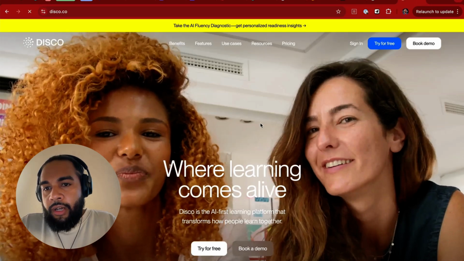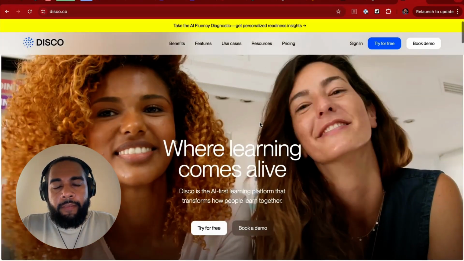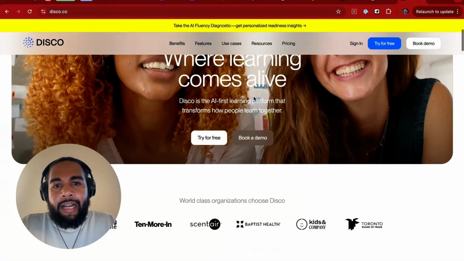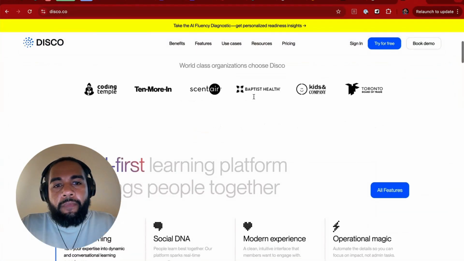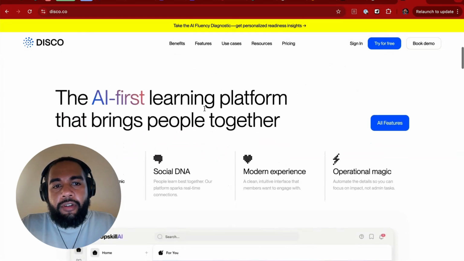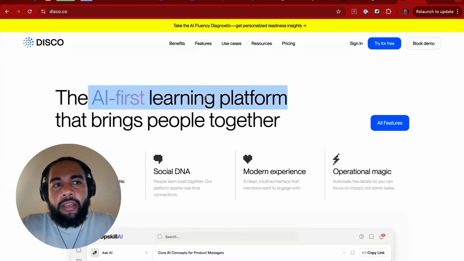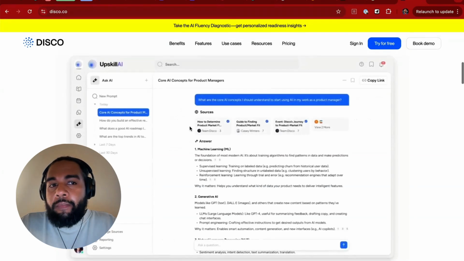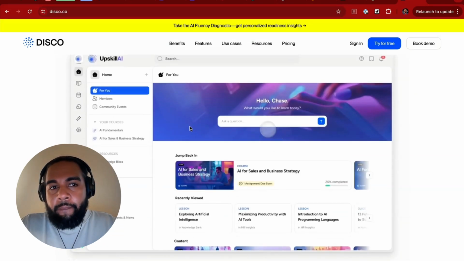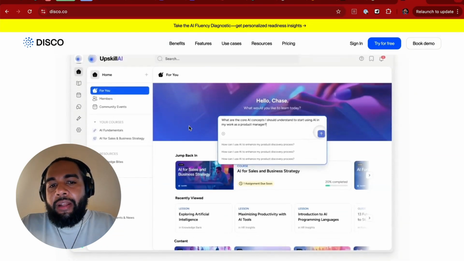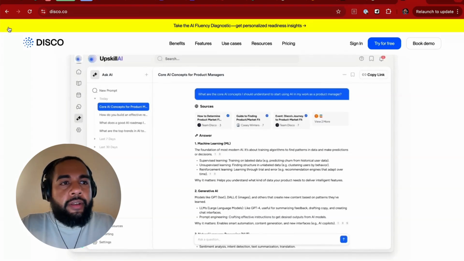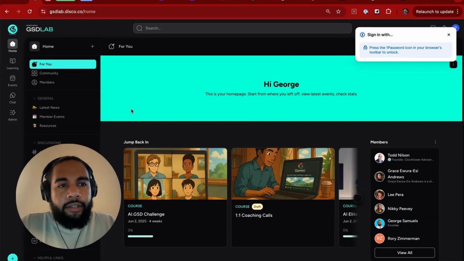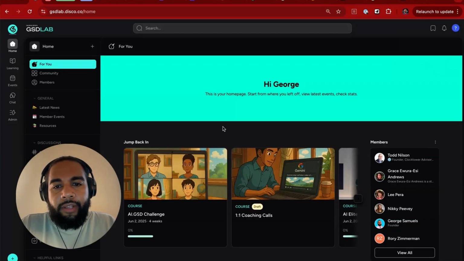I came across it while inside another community, and I liked it. Essentially, what they're going after is an AI-first learning platform. And I think they've done a really smooth job of creating a great UX/UI, leveraging AI in a way that feels smooth, feels intuitive, right? And you can see here, this is an example of what the lab started out with.